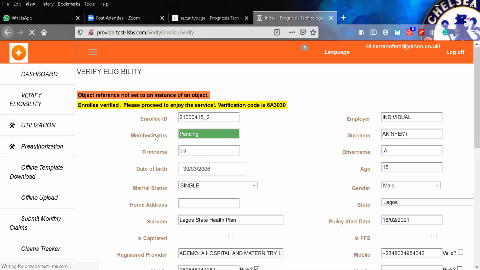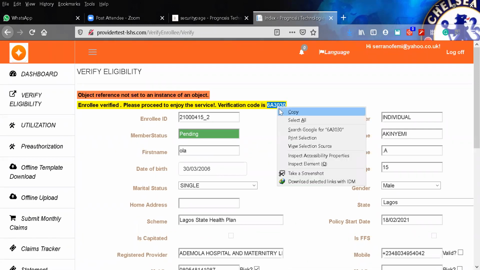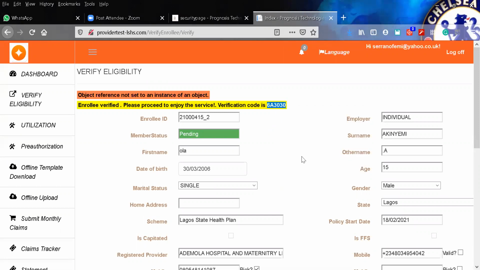Yes, so you can see the verification code here. The reason why I'm seeing this verification code here is because this is a test platform and we're using it for practicing purposes. With time, you won't see it here. It will be messaged directly to the person's phone. So in this case, I'm just copying the message.